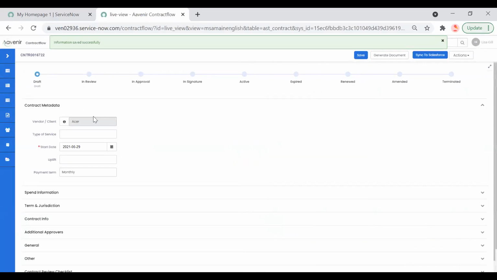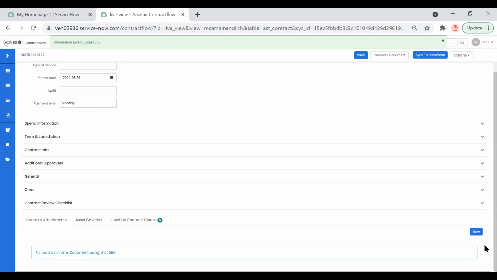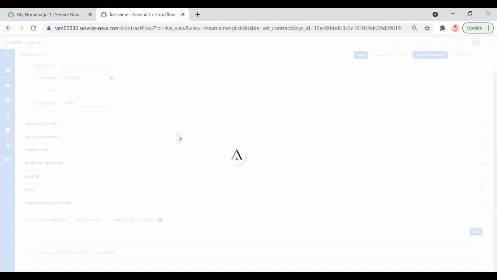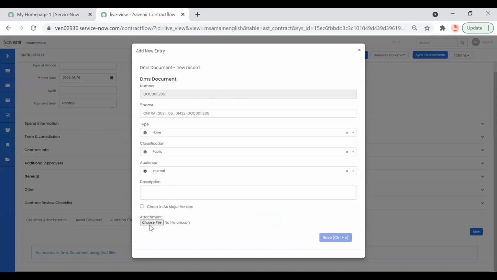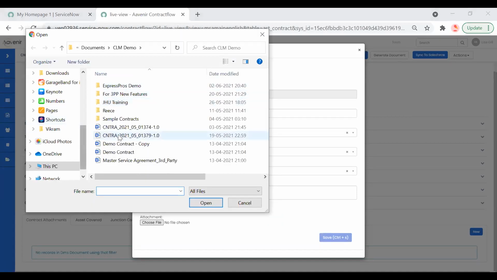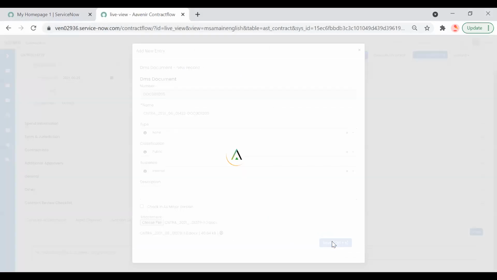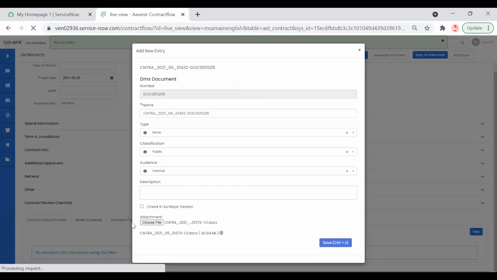All that you would need to do is go down to the contract attachments, click new. And here's how you can choose a file to simply attach. So let's take this contract as an example, and I'll just click save. That would essentially upload this contract document into the Aavenir contract repository. So pretty much that's all you would do if you're using our solution primarily as a contract repository.